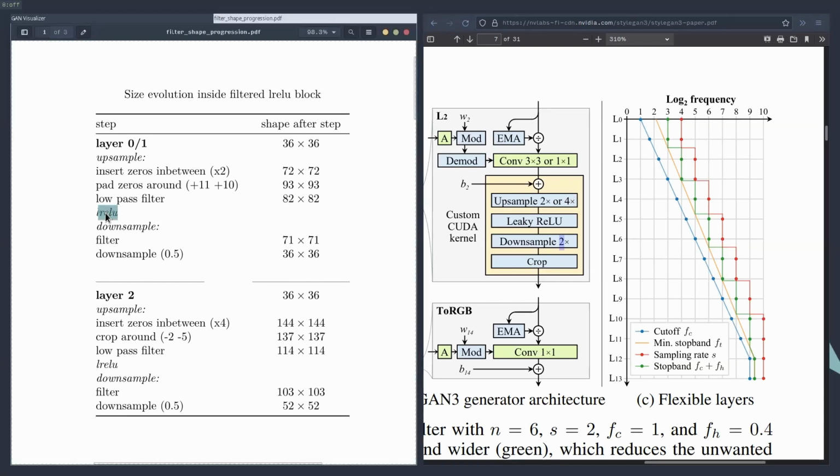Then the activation, the leaky ReLU, is applied, which doesn't change the size at all. And then finally we have the 2 times downsampling, which means we first apply the downsampling filter again, which again decreases the size a little bit. And then we downsample this to half, such that the size becomes the same as before. This is for each layer where the sampling size didn't increase, like here for layers 0 and 1, and the same, for example, for layers 5 and 6.